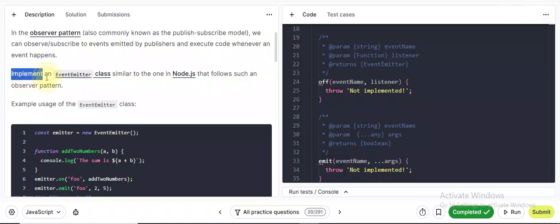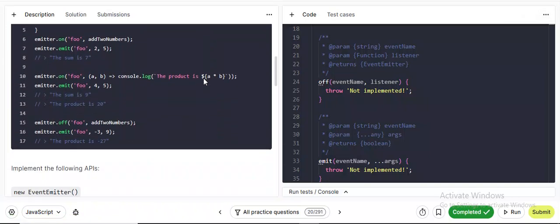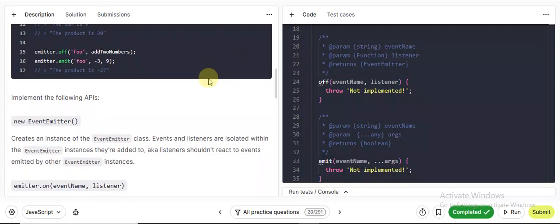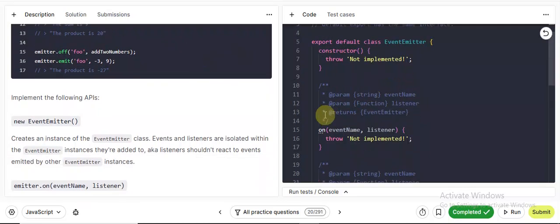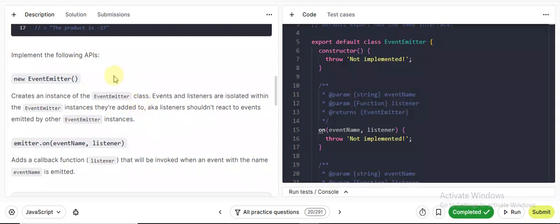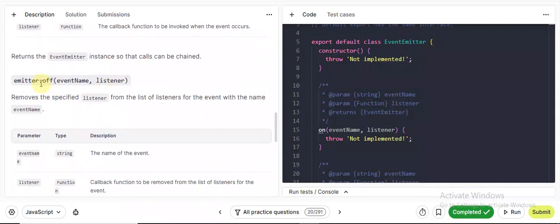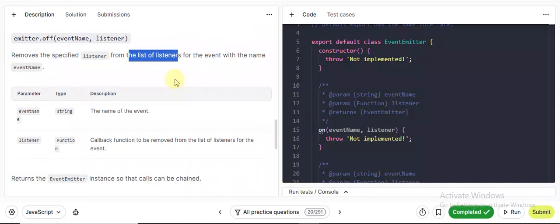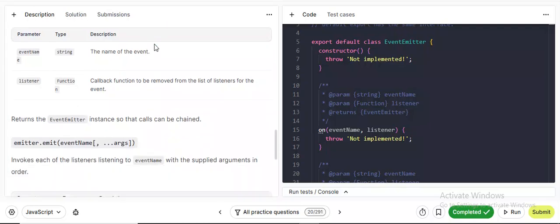So here we need to implement an EventEmitter class similar to the one in Node.js. Let's check the methods present in EventEmitter. First, there is the off method, which removes the specified listener from the list of listeners for the event with the name eventName. So it unsubscribes that event listener from that event name.